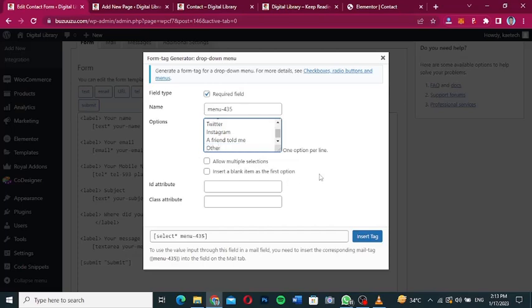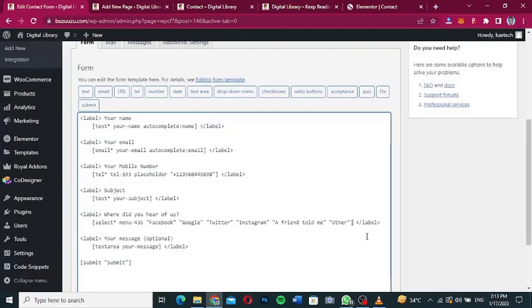So if you want to allow multiple selections, it means that you want to allow them to select different things. Now if you do that, it's going to be like a checklist. They will hold the control key or the command key, and then select different sessions. But I just want it to be a drop down. All I need to do is just click on insert tag over here. After I'm done with it, just click on insert tag over here, and then I am done. So as you can see over here, this is it.